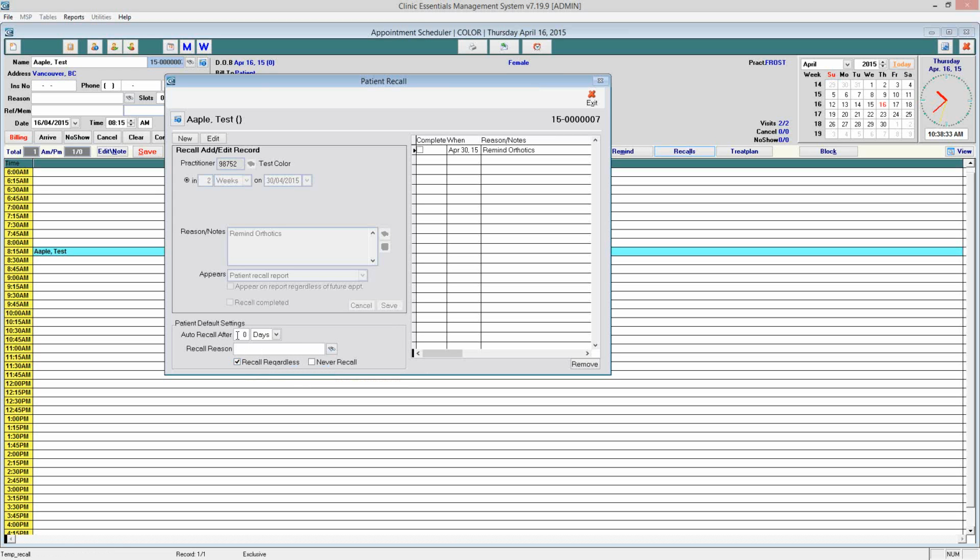And here, if you want to auto-recall the patient, let's say every 7 days or so, you can enter that right here. Okay. Now, all the patient's recalls will be saved on the right here. It will give you an option, is it complete or not? So if the check mark is in there, that means the recall has been completed. I'll go over that in a moment. It'll tell you when the recall is for and what the reason is. You can also remove the recalls here.